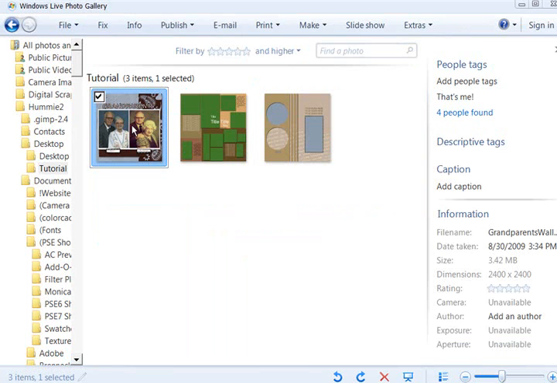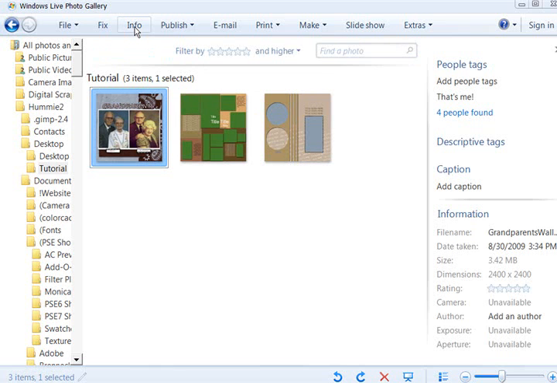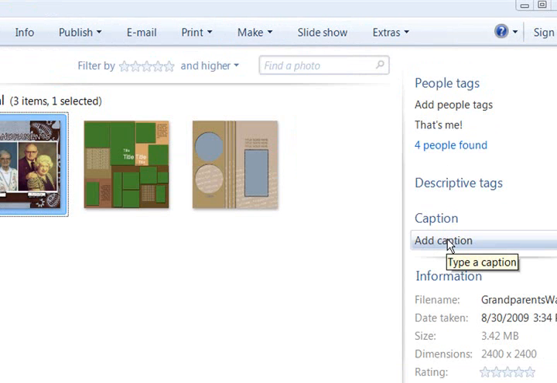So I'm going to click down on it. If you've got info off, you won't see this area to the right hand side, so make sure that's turned on. And over here you're going to see where it says caption, to add a caption. And I'm going to simply type in there Scrappin' Cop Doodles.